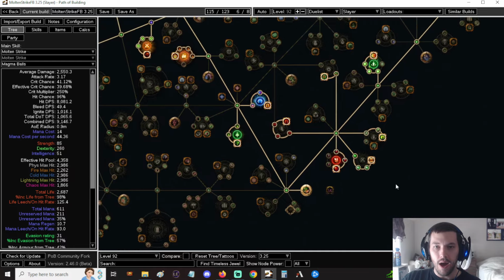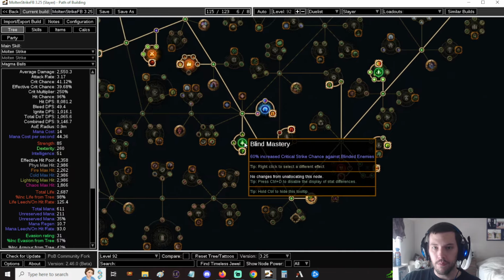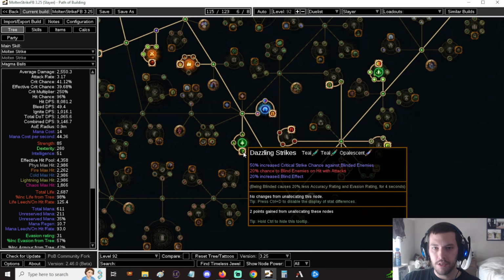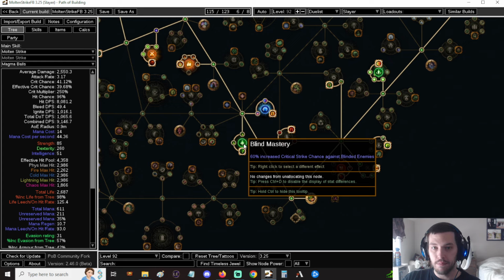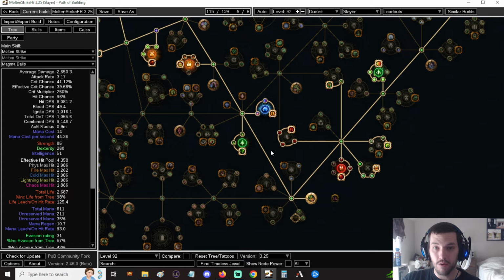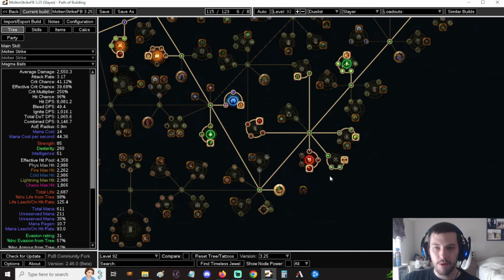However, you get a ton of crit from here. So the Blind Mastery, you get 50% crit against blinded enemies, and then another 25%, so there's 75% and another 60%. That's a pretty huge amount of crit right there, more than a diamond flask.